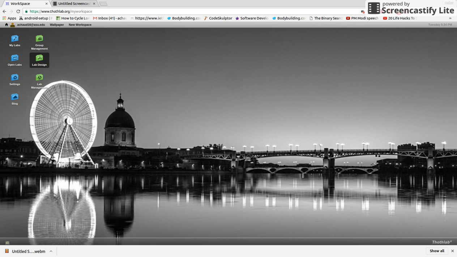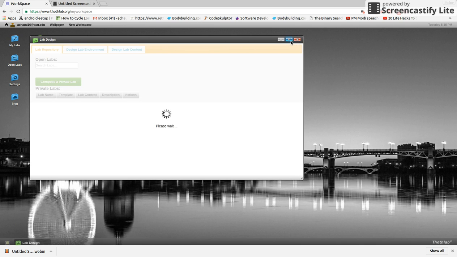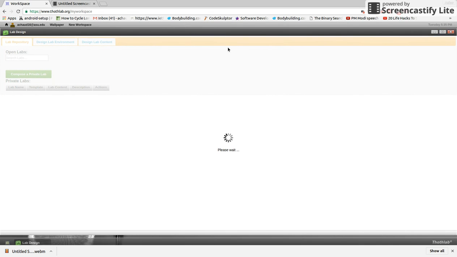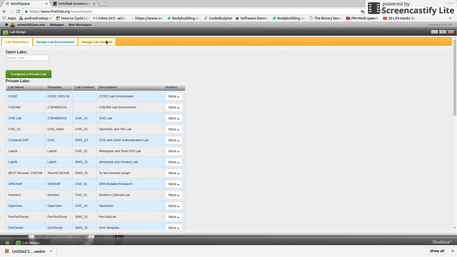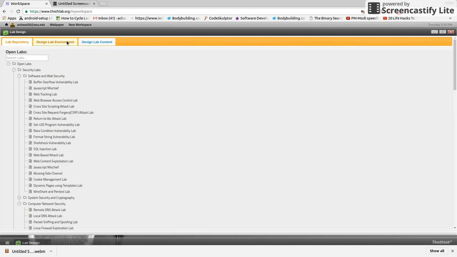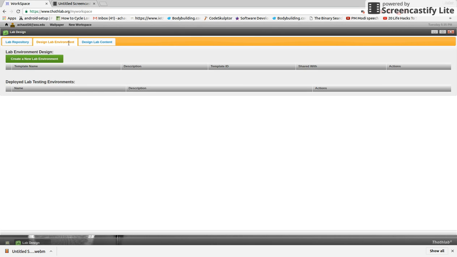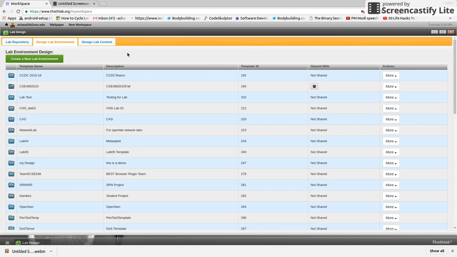The next function that we see as part of admin functionality is lab design. So lab design allows the instructor to design the lab content and lab environment. So let's see how to design lab environment.